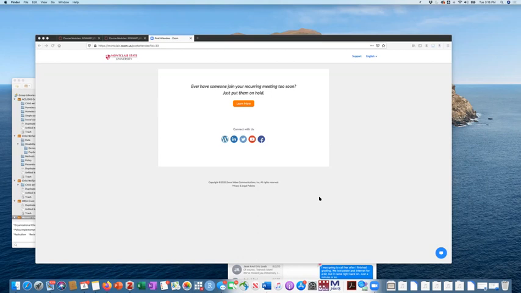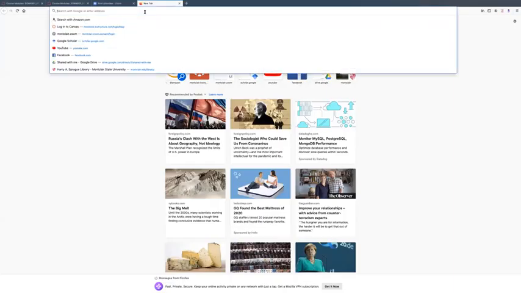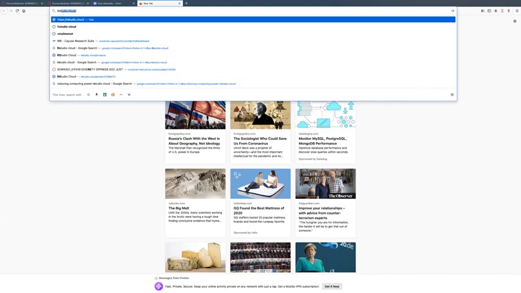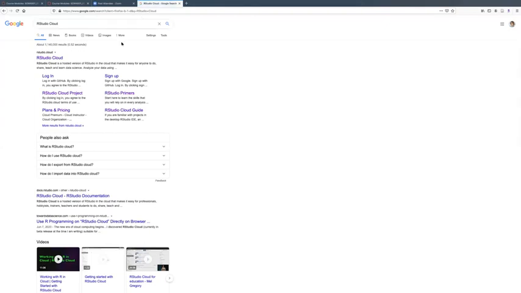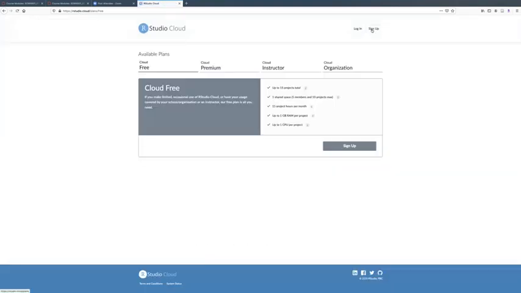So I've got my browser open here. It doesn't matter what kind of computer you're using. You can even do this on an iPad if you'd like. But I'm going to open a new window and I'm going to type in RStudio Cloud. And this is going to be the window through which we do all our work. So the first thing you're going to do is go to rstudio.cloud, and you'll need to sign up for an account and sign up for the free account.